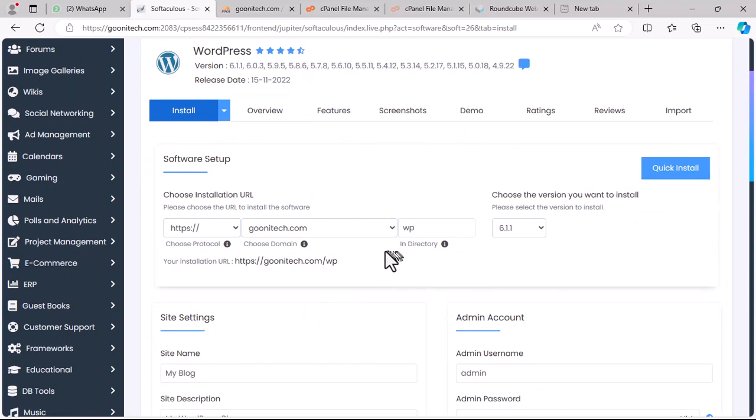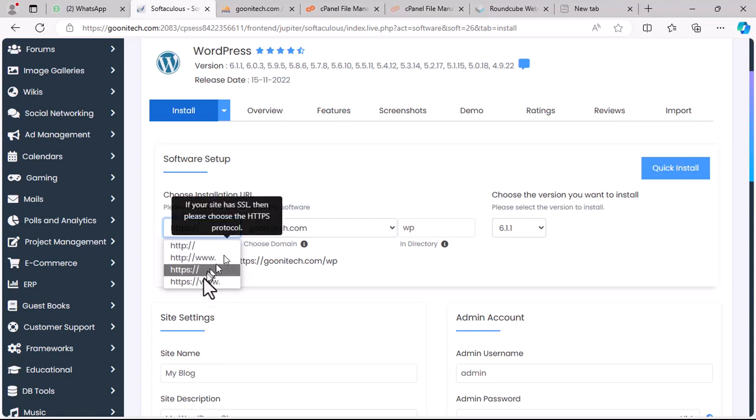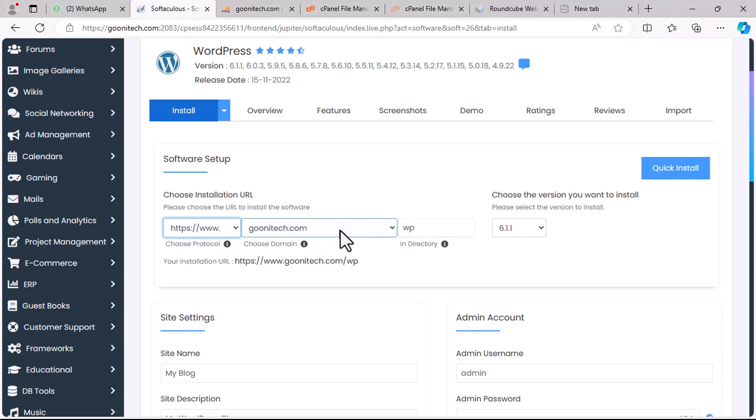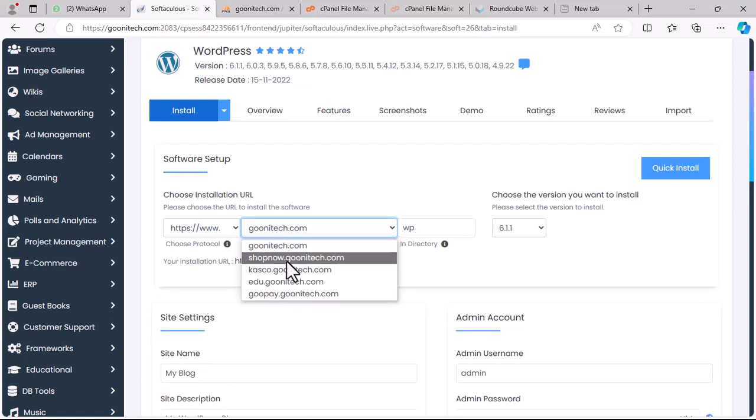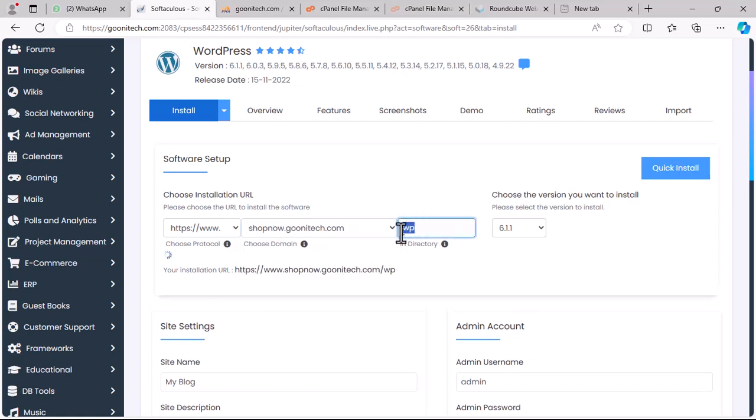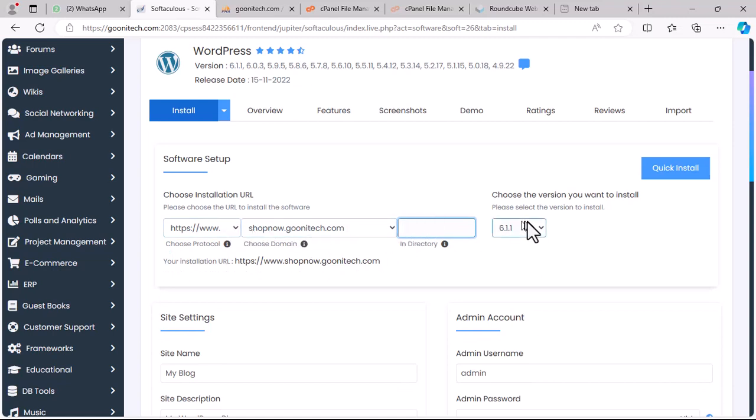Then here you choose the installation URL. Of course, you have HTTPS. I usually go with HTTPS/www. So you select the name of the domain that you want to install your WordPress on. In this case, I think the subdomain that we created is shopnow.gunitech.com. So you just select it, then you clear the directory that we have here. All right, so the next section here is for the WordPress version. You can see by default the latest version here is 6.1.1, so you can leave it on that.